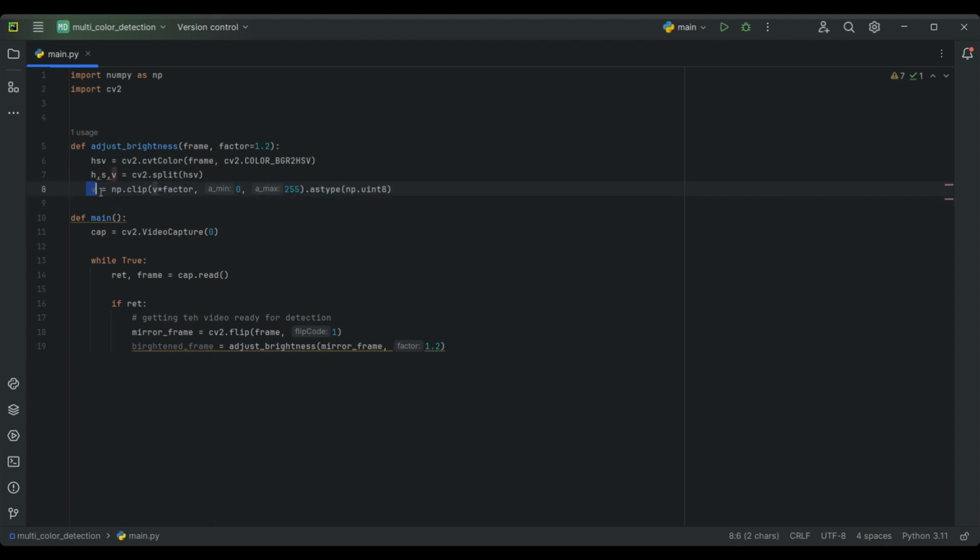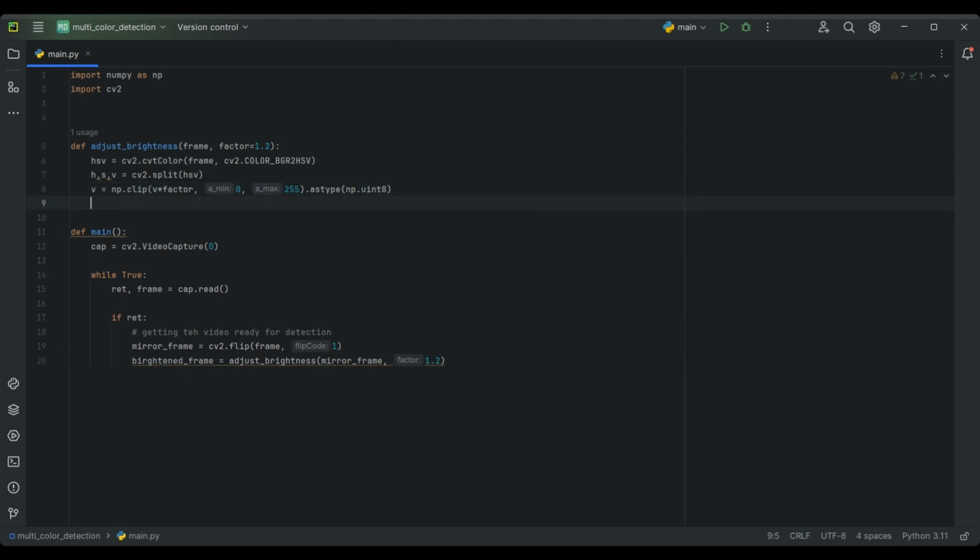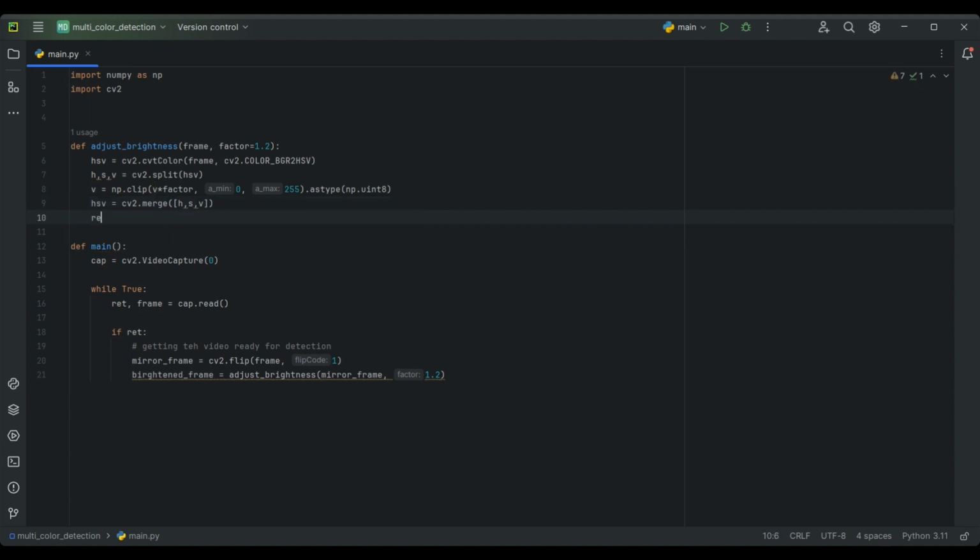So basically we are increasing the brightness, that is the V value, by a factor. Now we will merge this H, S, and V values back together. So H, S, V, where V will be the updated V. Okay, so we have increased the brightness. Now we will return it back to its original form.